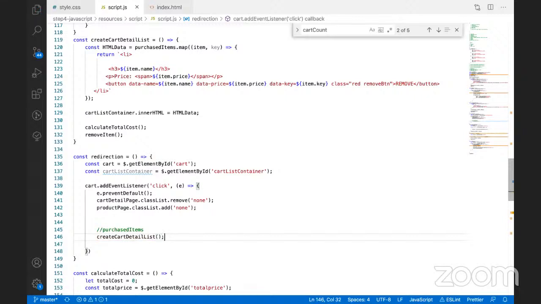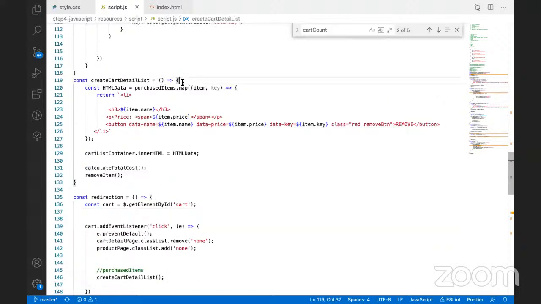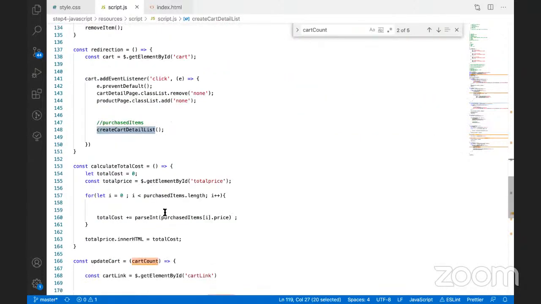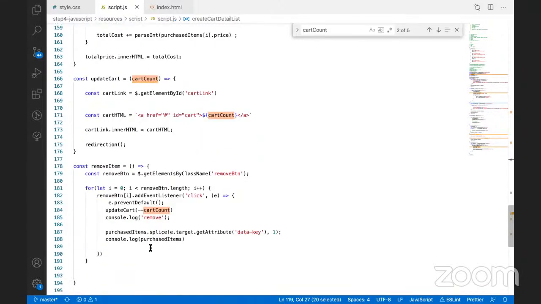Okay. Now what I did is I only plugged out that whole function of creating the cart detail HTML page. I plugged out all the logic of creating the cart detail UI into a reusable function. Now I will go here where I was doing this, and I will pass my purchased items here.